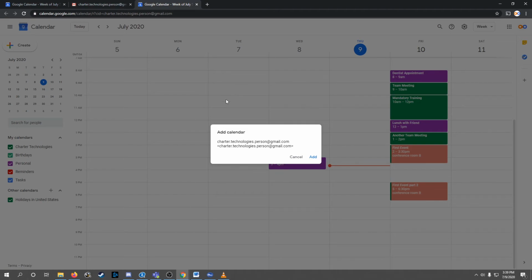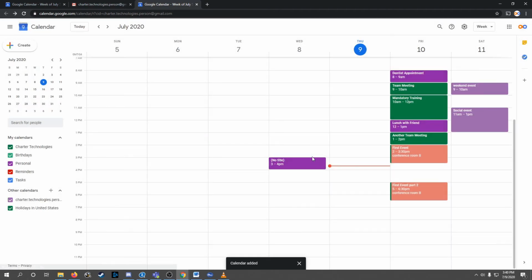We are then taken to our Google Calendar and prompted to add that calendar. We click add. And then as you can see, down here under other calendars, we have chartertechnologies.person@gmail's Google Calendar added. And they have 2 events here on Saturday, the 11th, added to our own that we can then customize again with different colors for easy viewing.